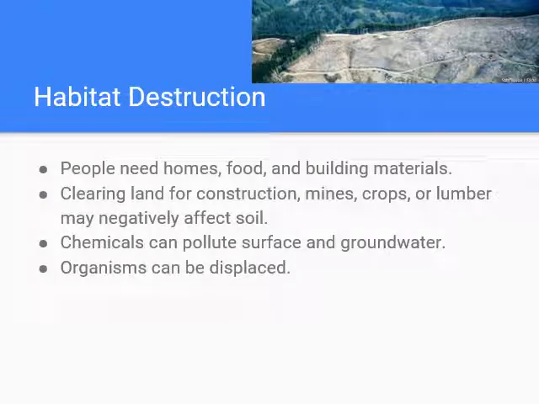And then one of the last things we're going to talk about is habitat destruction. So people need homes, food, building materials. They need to fulfill their basic human needs. And part of this involves clearing land for construction, so getting lumber, mines to get the precious resources, minerals, metals that we need. We need to clear land to grow crops or to raise things like cattle. And so this can negatively affect the soil.